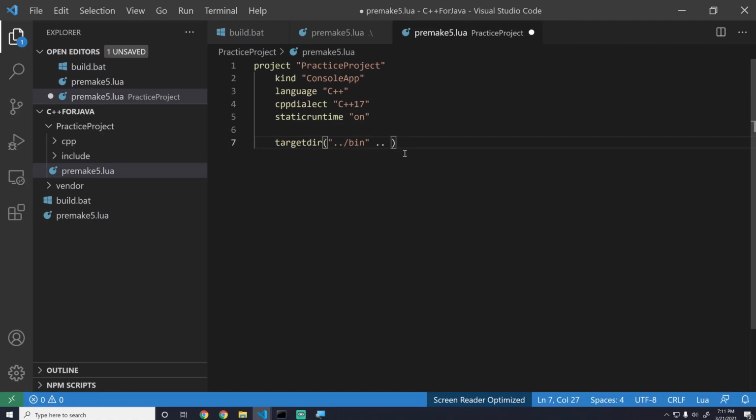Then we'll do a .., which is concatenation in Lua. Output dir, so it'll do that whole string that we want. And then we'll say /%{prj.name}. So if you have multiple projects, this will take up practice project. The next one would take up, if it was math library, it would say math library. And it would put that in the correct folder, which just streamlines your whole process.